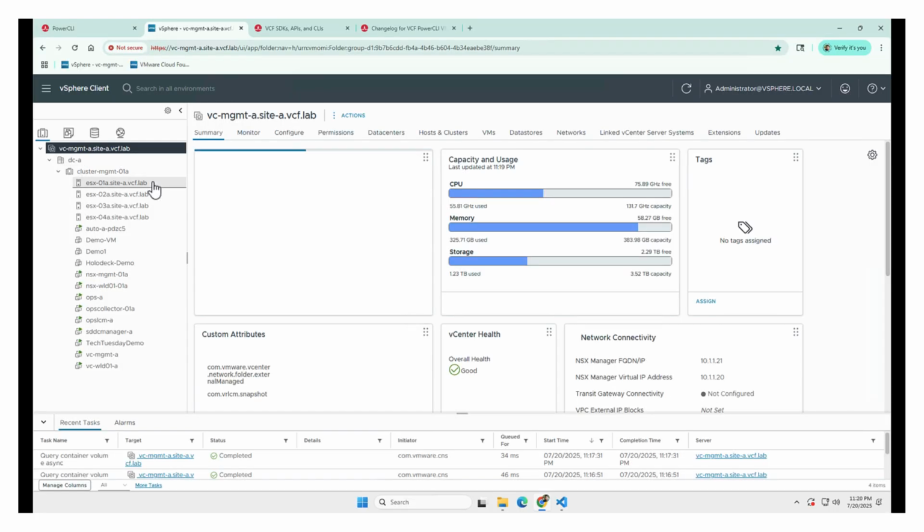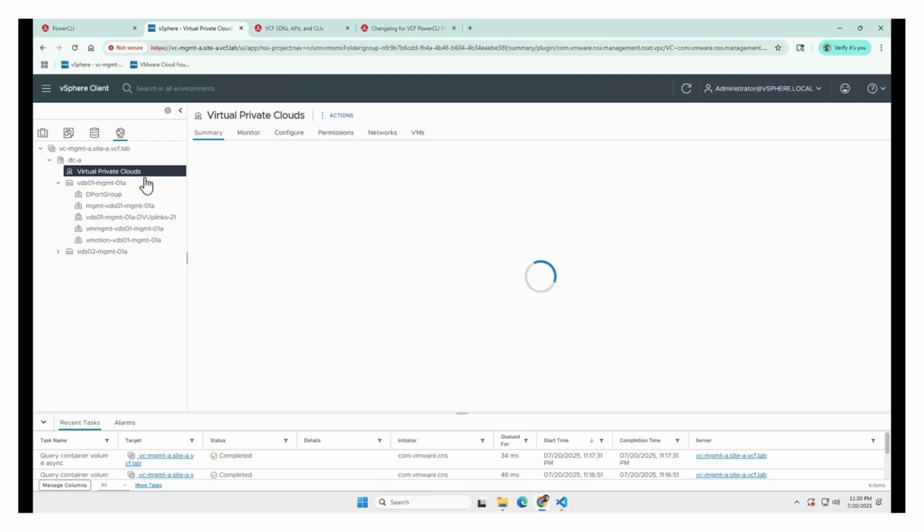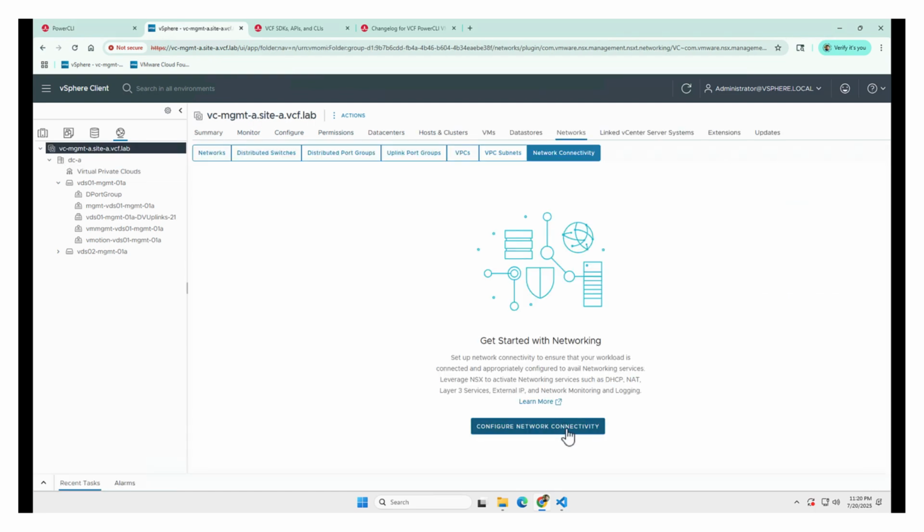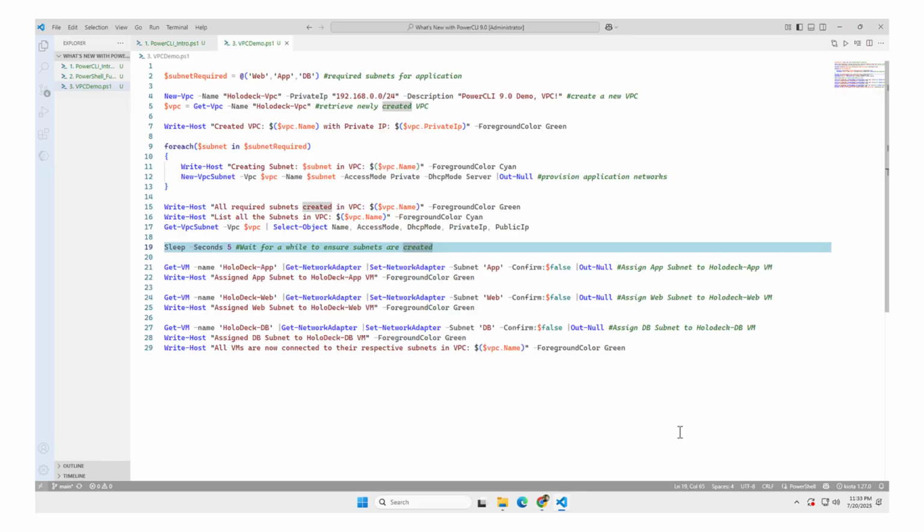A virtual private cloud allows you to create isolated networks for your application workloads. With VCF 9.0, this capability is available not only through the vSphere UI but also via PowerCLI, making it easier to automate network configurations. In this demo, we are using PowerCLI to automate the creation of a VPC and its associated subnets. Once the VPC and its subnets are created, we will assign the respective subnets to their corresponding virtual machines. Let us go through the script one by one.